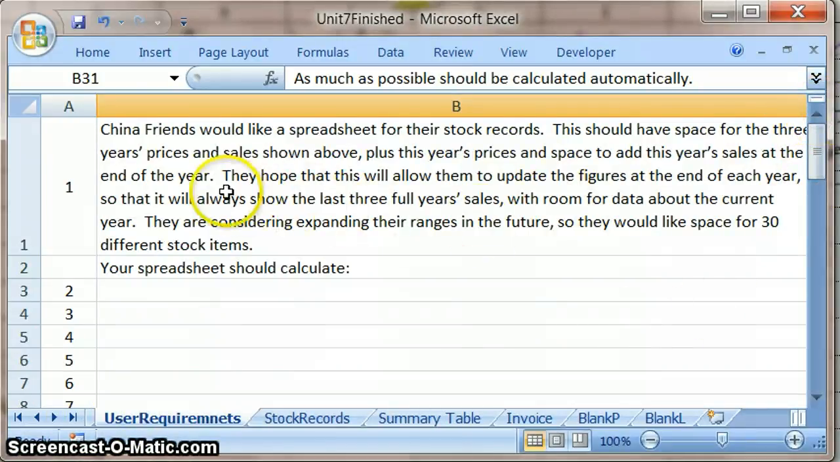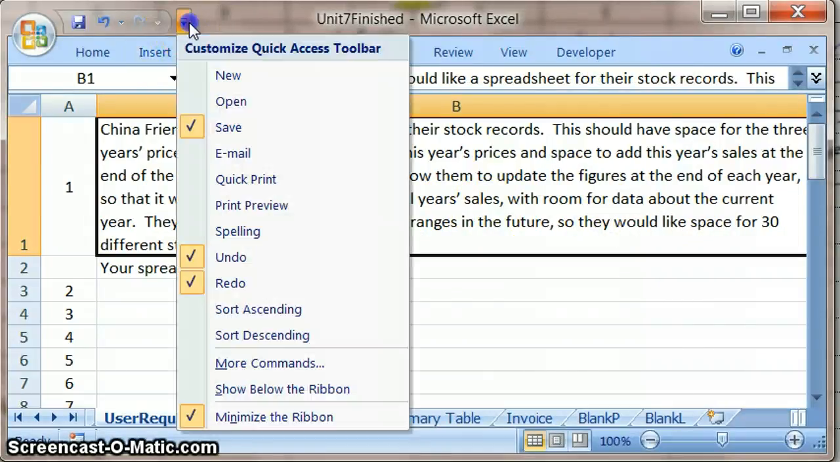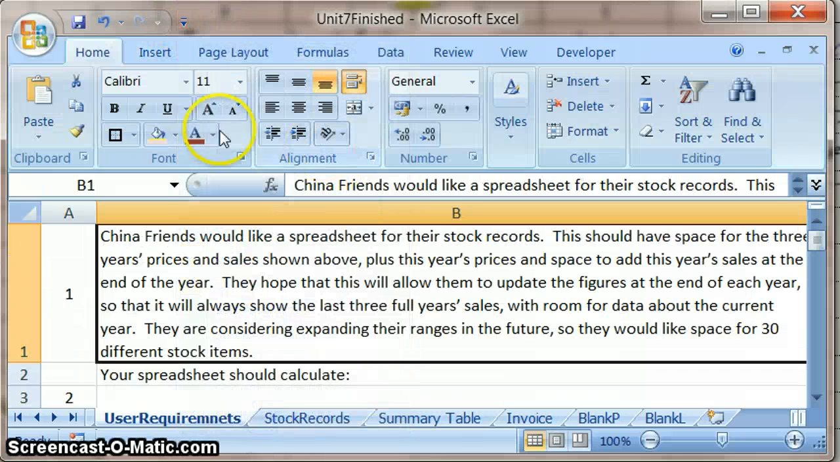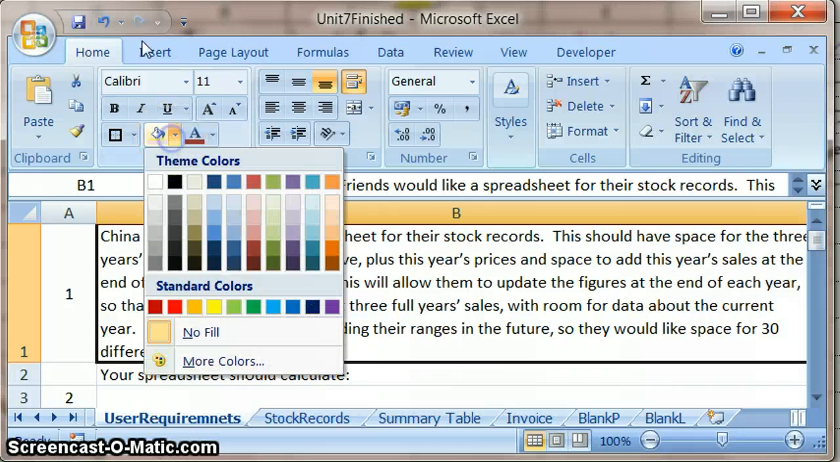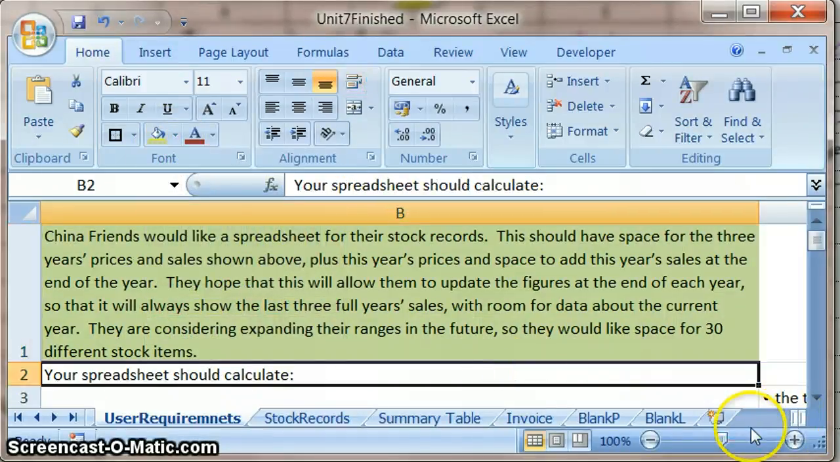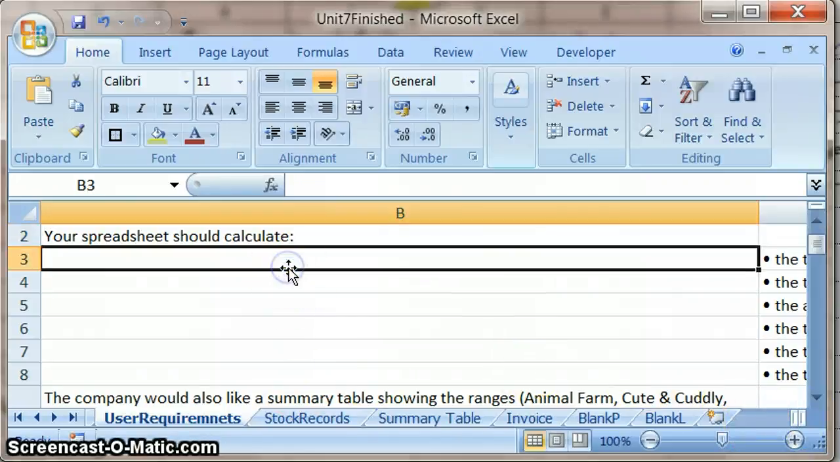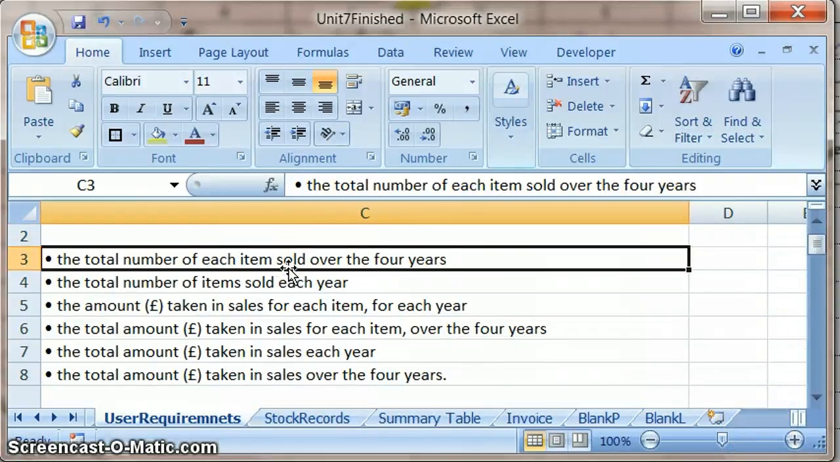The other thing to mention, the user requirements I've copied onto this sheet. For example here, it says, set up the spreadsheet and allow room for 30 different stock items. Because I know I've done that, I can say, right, I've finished that. So that one's completed. Then you can move along and say, what else is there that I have to do? It tells you in the second column that we've got these various totals to calculate, but we can't at the moment because we're busy setting up the second spreadsheet.